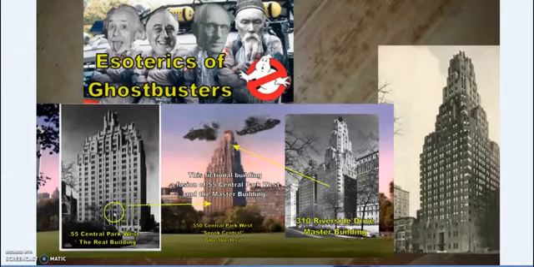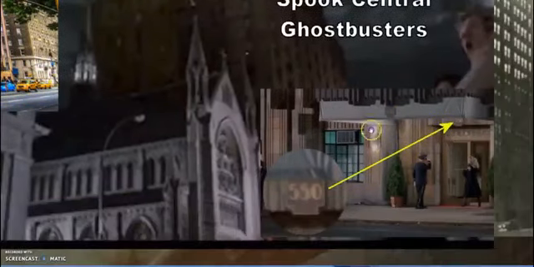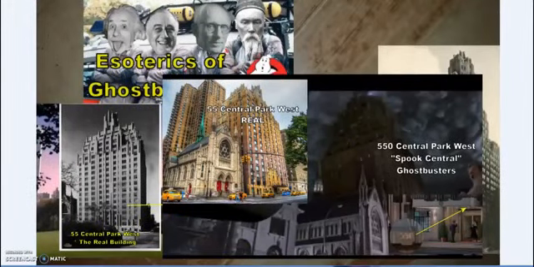So yes, you see it's actually a fusion of those: in the movie, 550 Central Park West, and the actual building, 55 Central Park West. If you remember the movie, the big Marshmallow Man stood on the church. So there's no mistaking that, but in the movie they just turned it into that other variety, Spook Central. So there you see the movie scene, the church just before the big Marshmallow Man. If you zoom in, you see 550 Central Park West instead of 55.